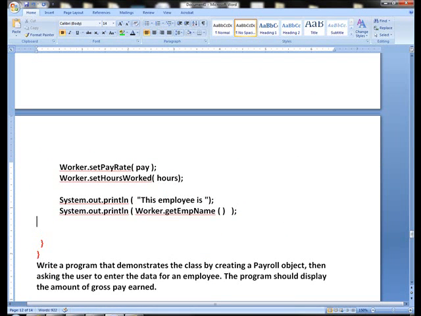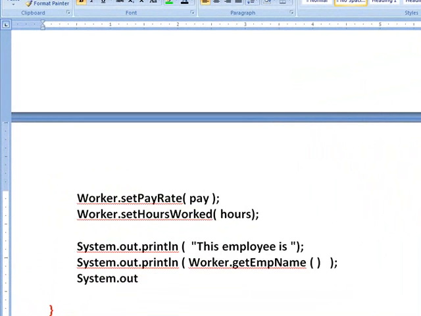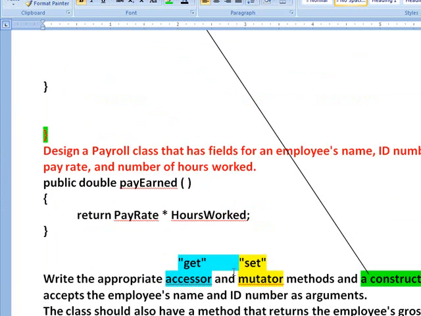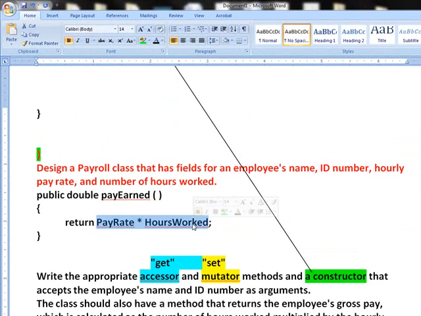What about that pay rate? Oh my gosh, it said to display the amount of gross pay earned. Remember that we did something in one of the methods that we created that gets that calculated. The name of the object is worker dot. I know there's going to be something with parentheses, and I've got these parentheses to end the system.out.println. What in the world goes right there? Let's go up and look. I did something called pay earned that did the math automatically.